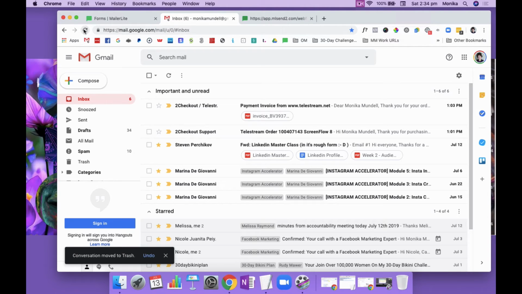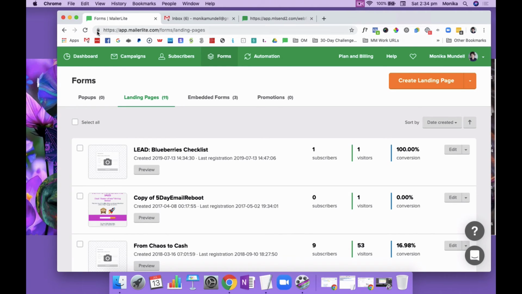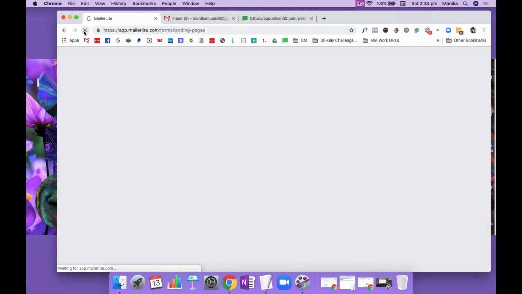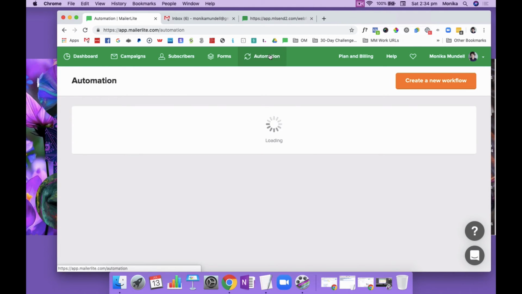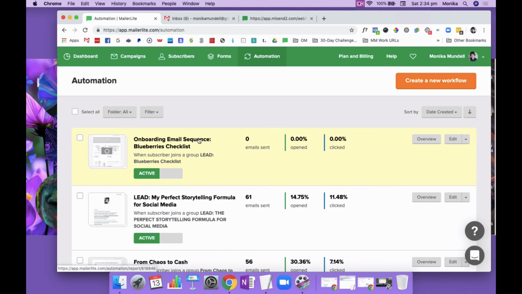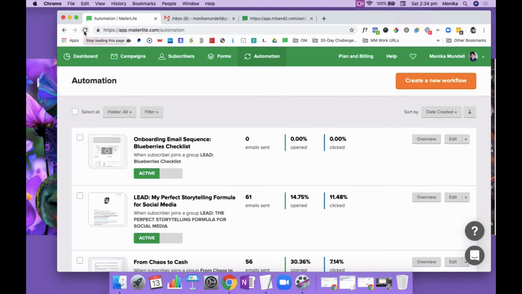So the first email, let's go back here. Let's refresh that. Let's go to automation. Email sent. Should have been sent. Okay, for some reason it hasn't sent yet, but that could just be the delay of Mailerlite.